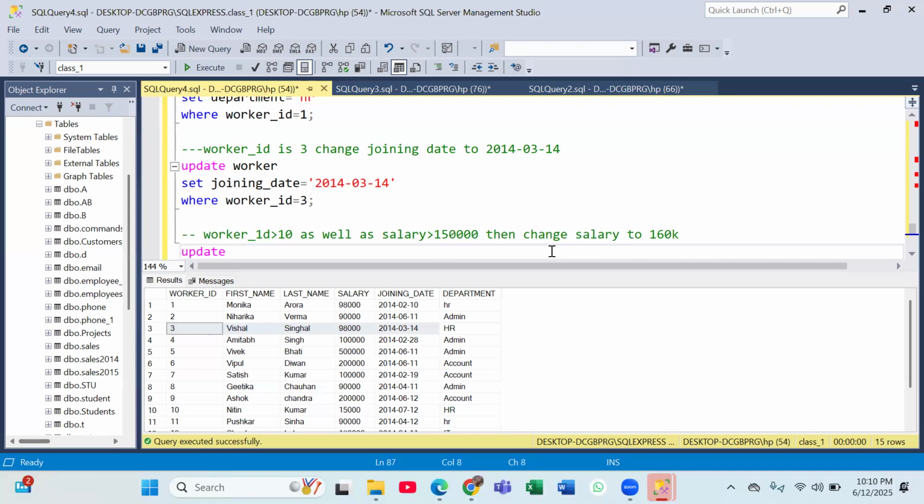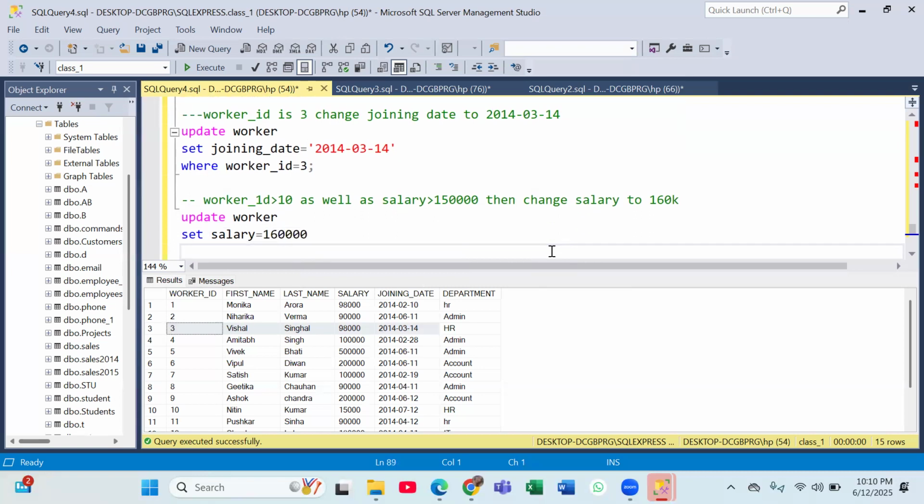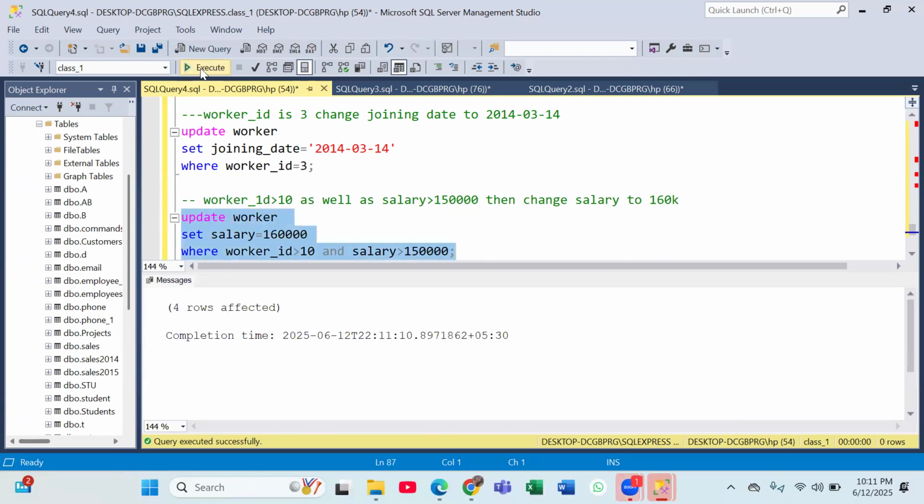Update my worker. What I want to set: I want to set my salary to 160K, where my worker ID is greater than 10 and salary is greater than 150K. Is this clear with everyone? Any confusion in this syntax? 4 rows have been affected, 4 rows have been changed.